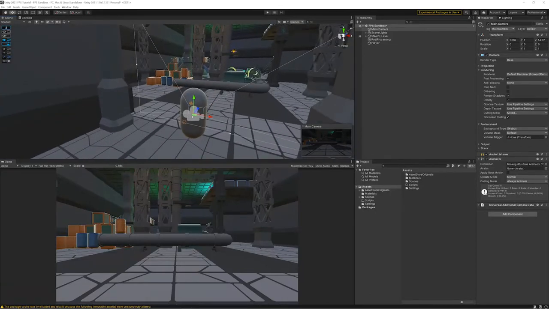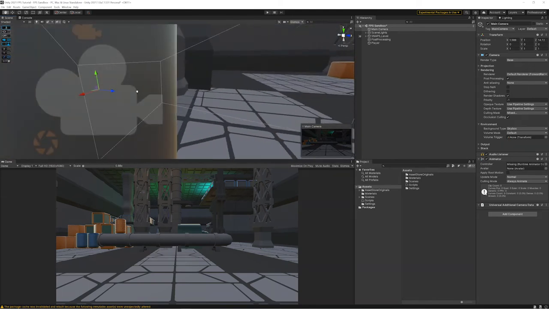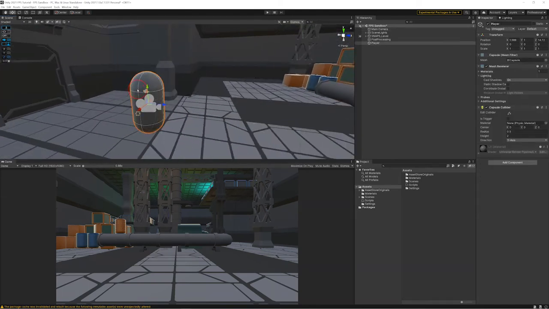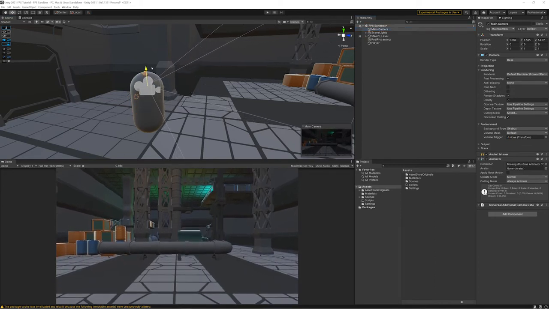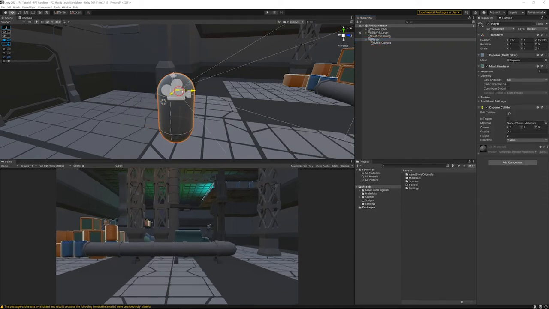Now, of course, our eyes aren't in the middle of our body, and this capsule is roughly 2 meters tall. So if we grab the camera component, and just drag it up to roughly where we would imagine the eyes are on our 2 meter character. It's a little bit tall, but I think that's fine. We can always scale that down later, but that's going to sit just about right. The next thing we need to do is child the camera to our player, so that when our player moves around, so will our camera.